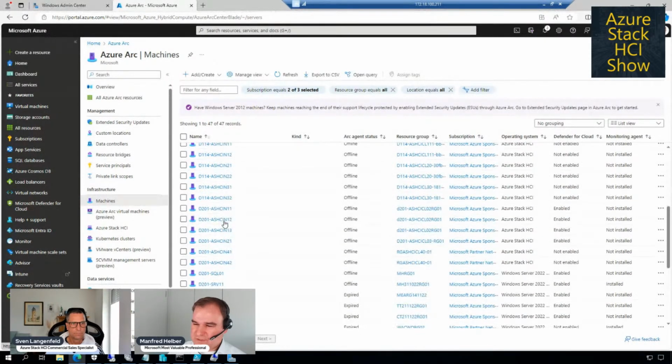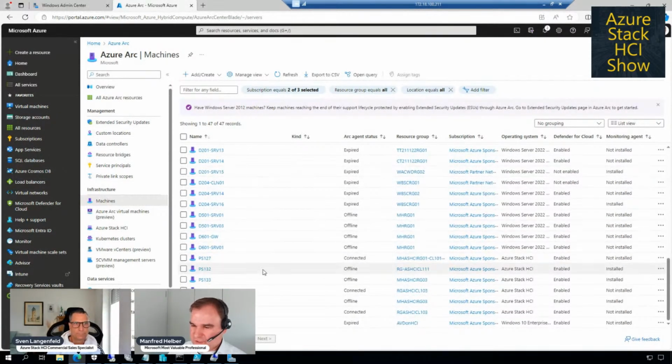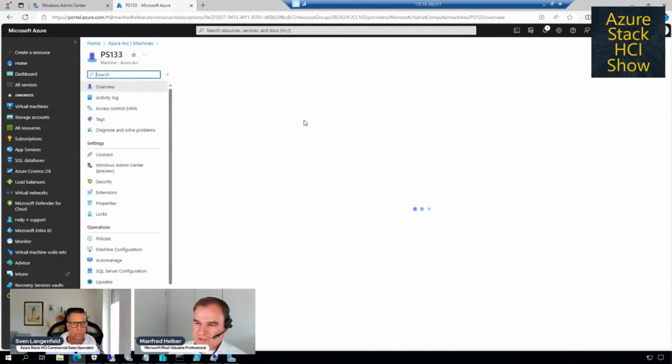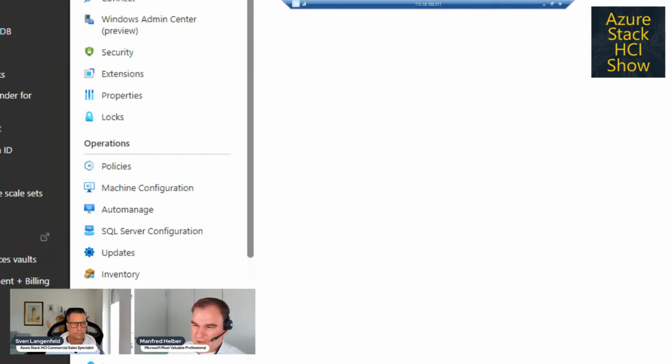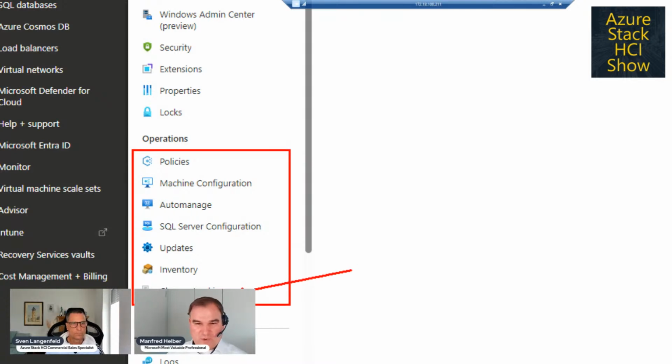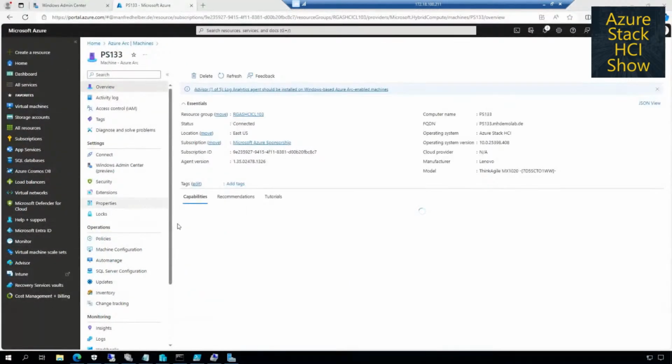And the advantage is, as soon as I take such a server, for example this one here, I can see things like configuration. I can see things like changes that happened on this machine. And I can reconfigure things. On the left-hand side, we can see we have the policies, we have the machine configuration, and we have new things like auto-manage SQL Server configuration, update management, we have the inventory, the change tracking. This is very powerful, where we can see what changed, how the workflow on this machine was.